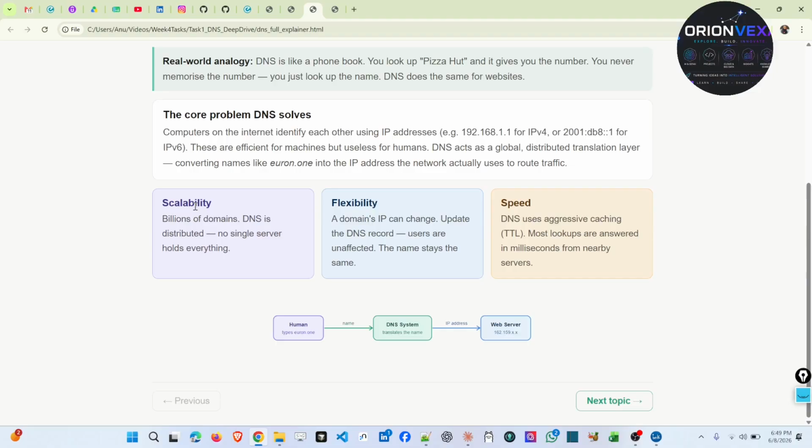Billions of domains are there. There is no single system which handles billions of domain names; rather, it is distributed. Next comes flexibility. A domain's IP can change. Suppose I am using one IP address today for my domain, I can change the IP address tomorrow and just change the mapping, so that the end user is not affected by the change. And the speed: DNS uses aggressive caching, that is time to live. Most lookups are answered within milliseconds from nearby servers.